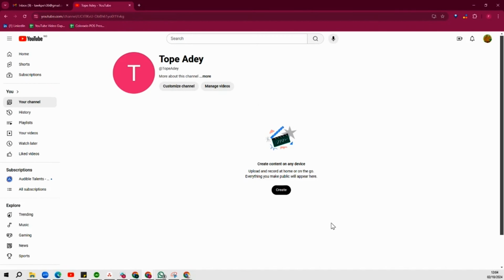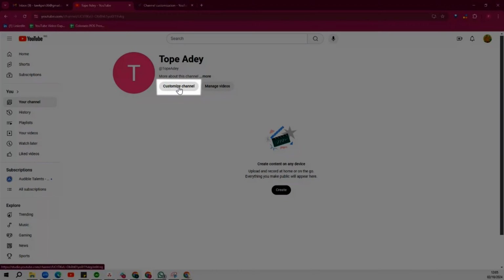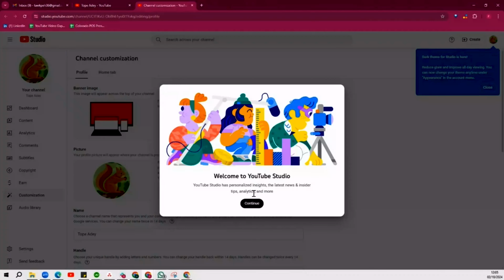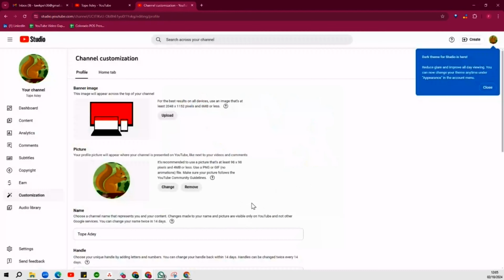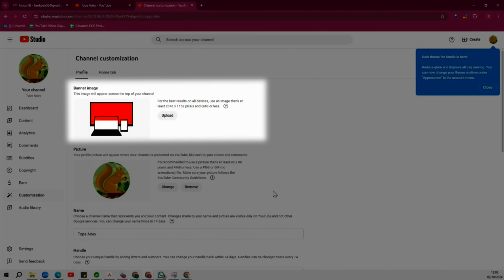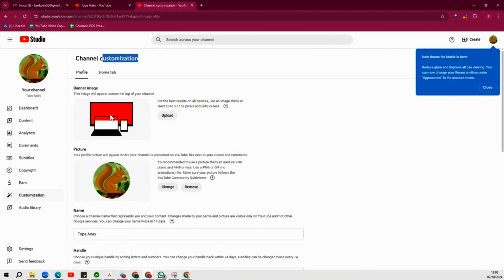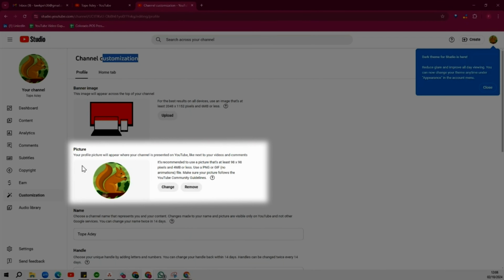Before you start uploading videos, customize your channel to look professional. To do that, click on Customize Channel. This would take you to YouTube Studio to access your channel settings. In YouTube Studio, you can add a custom banner that reflects your channel style. Tools like Canva make this super easy. You can also upload a profile picture, whether it's your logo or something that represents your channel.